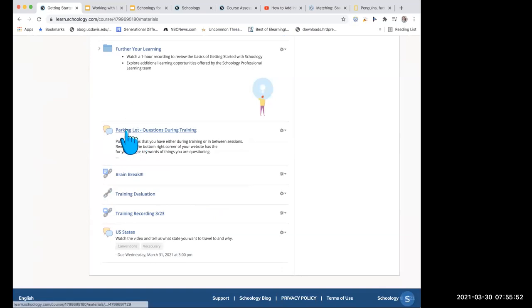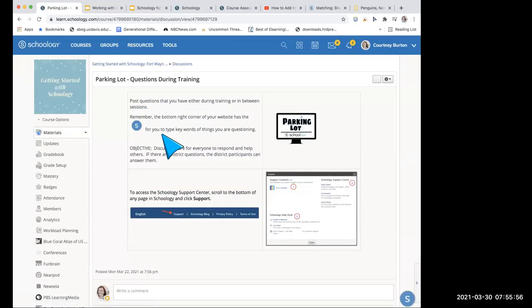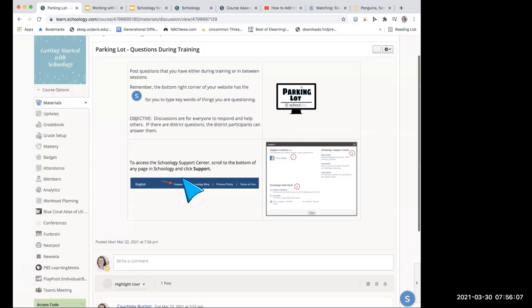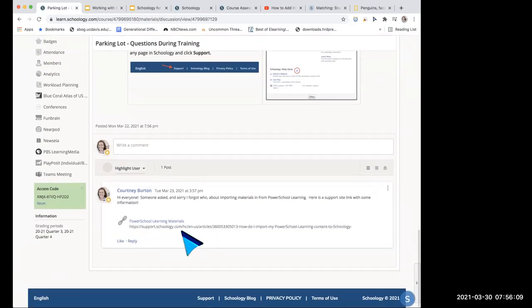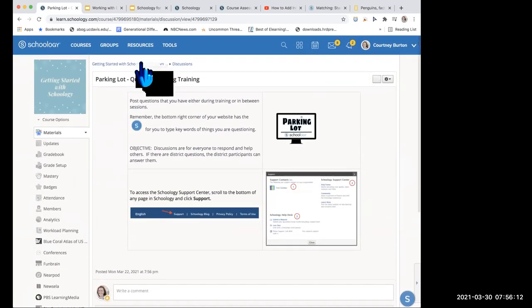Okay, so down at the bottom of the page, there's a parking lot. So if you have questions tomorrow, next week, when you guys are all on spring break, I'm sure you're going to be playing with Schoology every day. Just kidding. But whenever you guys get back, if you have a question, please feel free to come in here and post a question.